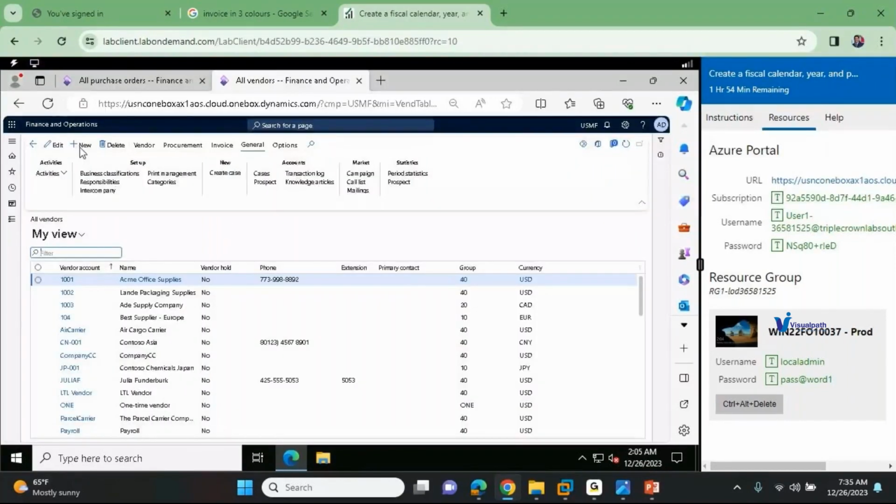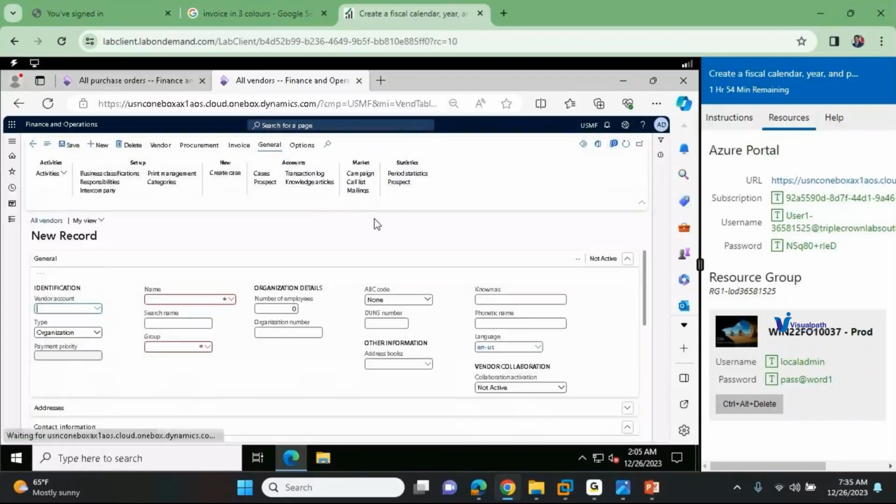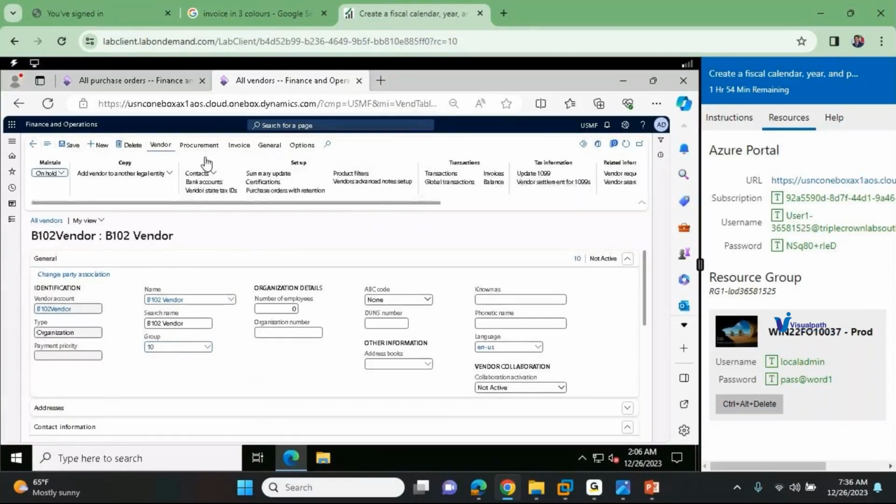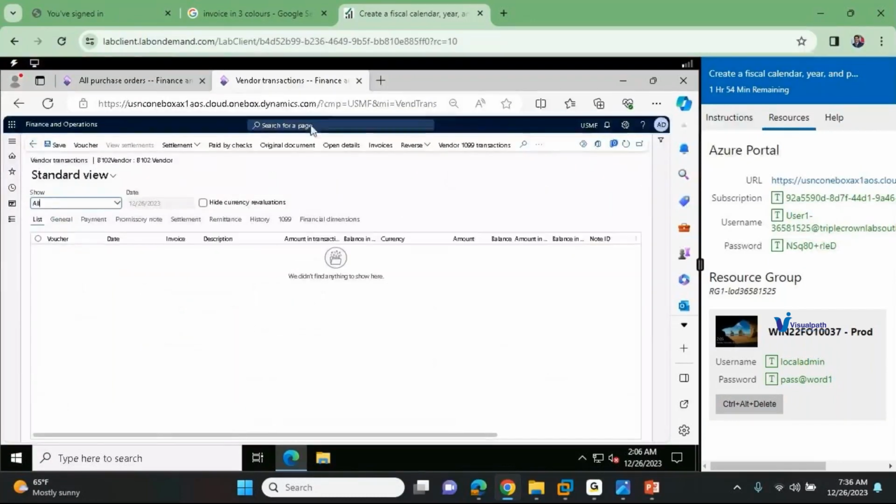Click new vendor, suppose B102 vendor, because batch number 102, this is 102 batch for me, vendor B102, and I'm selecting 2. So fine. Now it was created. So for this vendor, if you verify transactions, it is okay.